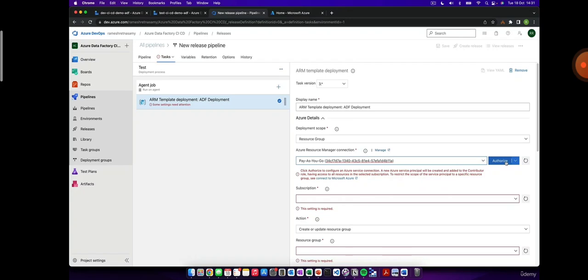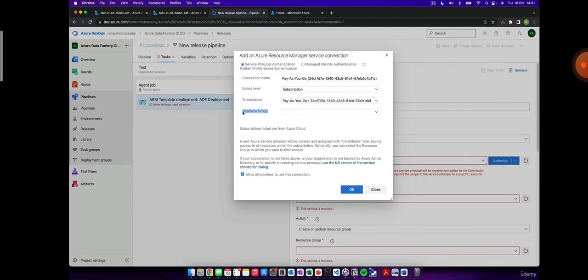Let me show you how to do that. In order to only give access to certain resource groups, you just click on the drop down here and click on advanced options. And now you've got the option to select the resource group to which you want to give the contributor access. Make sure that you've selected the service principal authentication and click on the drop down.